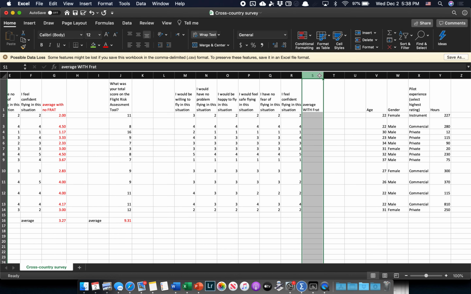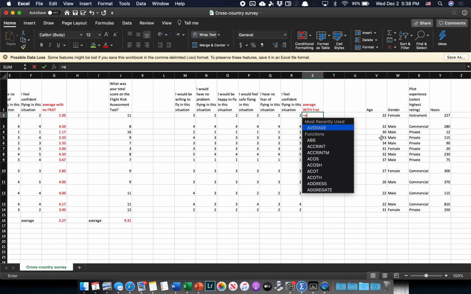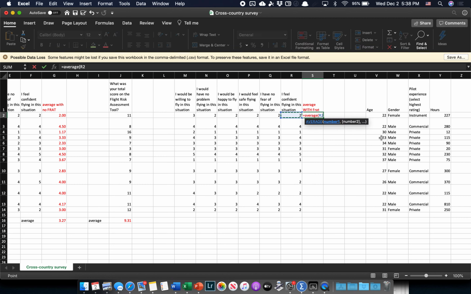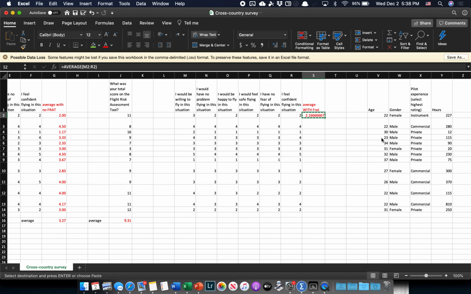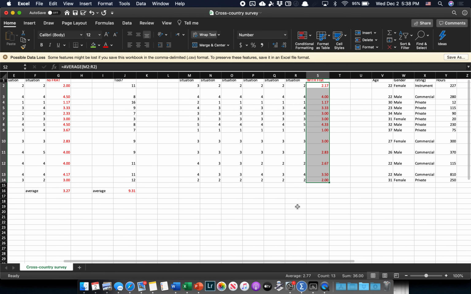we'll highlight that column and make it red just so it's easier to follow along. And we do the same thing, equals average, and select that row of scores. Copy this cell and bring it down, paste, and there you go. You've got yourself the set of data. And now we're going to do the same thing.